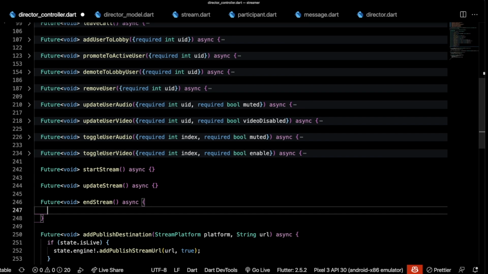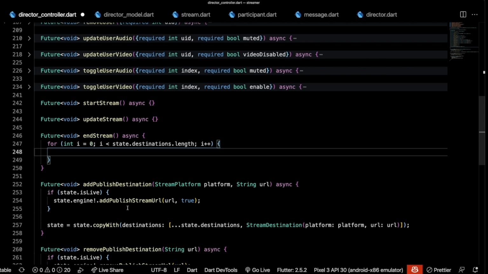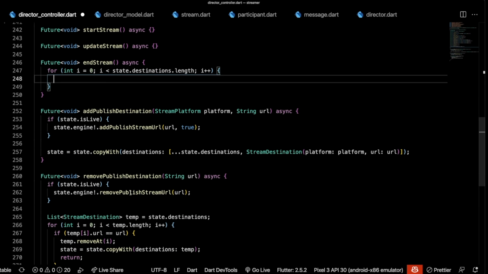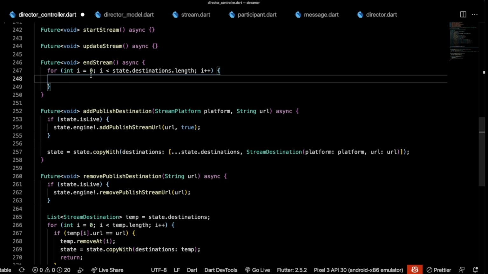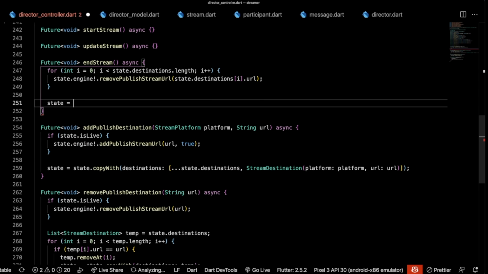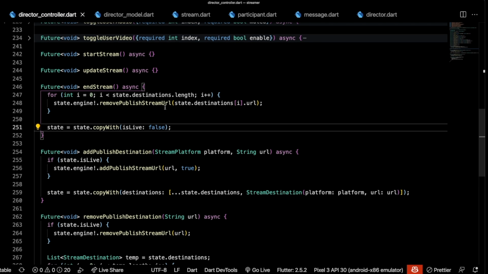Let's start with the end stream because it's the easiest one. So we loop through all the destinations. And remember, to add a published destination, we do this add published stream URL. To remove, we do remove published stream URL. So all we really need to do is loop through and remove every single published stream URL, just like that. And then we set the state to state copy with is live false. And that's how you end the stream.